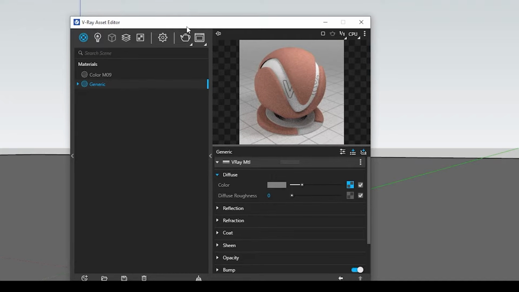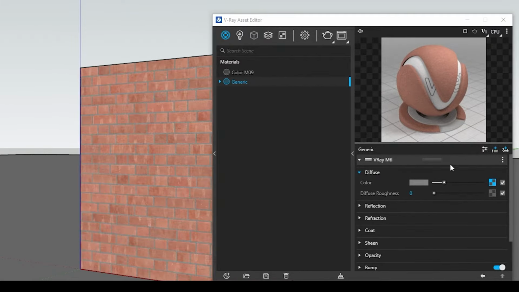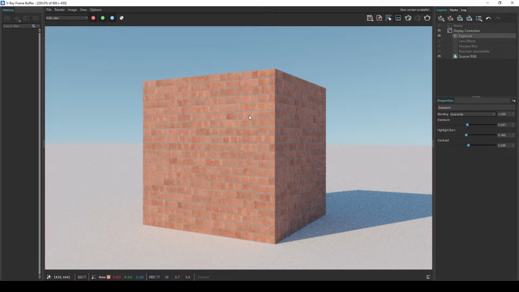We can use the paint bucket to apply the material. Now we can test render it. As you can see, it looks decent, but it's kind of flat. To make it more realistic, let's move on to the second step, which is adding a bump map.